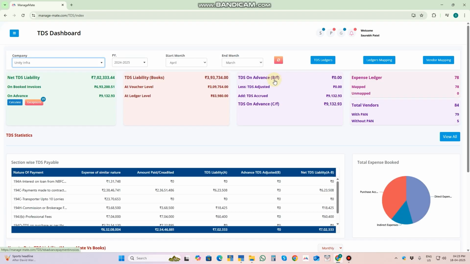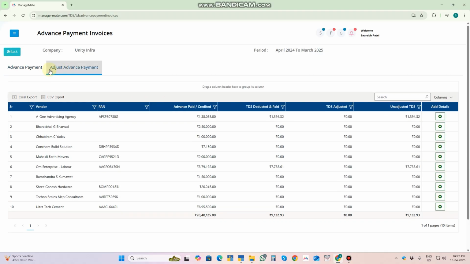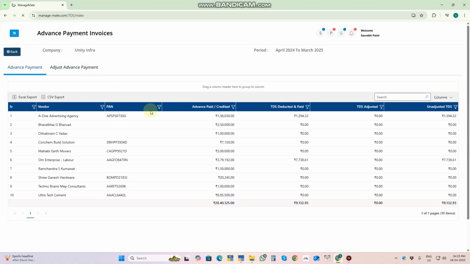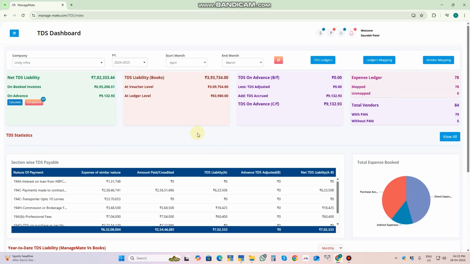Step 7. TDS on advances. One of the most overlooked TDS scenarios is the TDS on advance payments. Management scans the vendor ledger for advance entries, classifies them, and calculates the applicable TDS liability based on the nature of payment and thresholds and presents it for users' review. User can view the voucher-wise breakdown and once verified, confirm and save the liability. The TDS paid on advances is tracked and will be available for adjustment against future invoices from the same party.